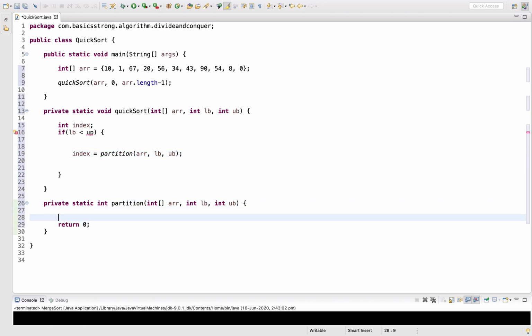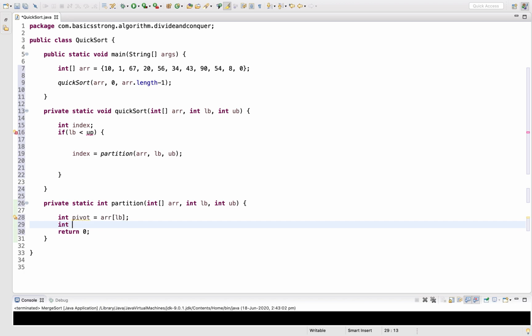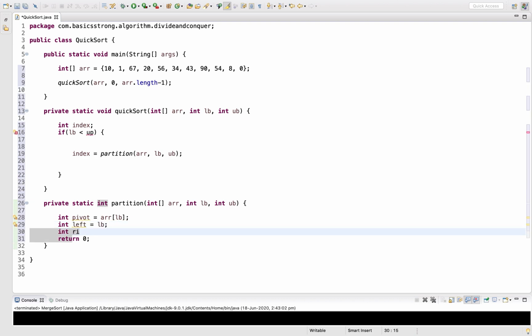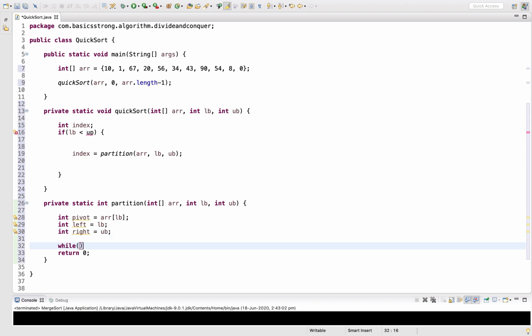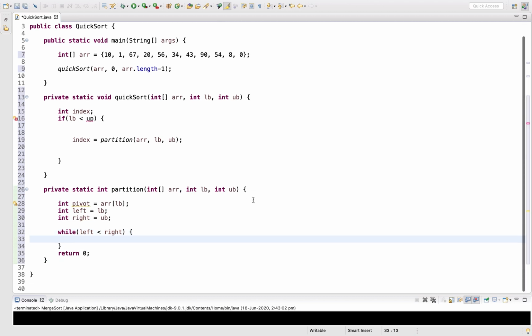So here, let's take pivot. We are going to take the first element as a pivot each time, so it is the element present at the lower bound. Left is also at the first element, which is the lower bound, and right will be at the upper bound. So we have taken the pivot, which is the element at the first place, and we have taken 2 pointers, left and right. So when the left pointer is smaller than right pointer, we will do some stuff.